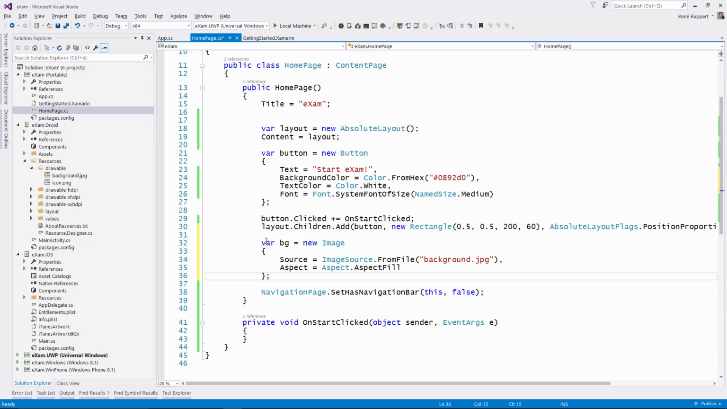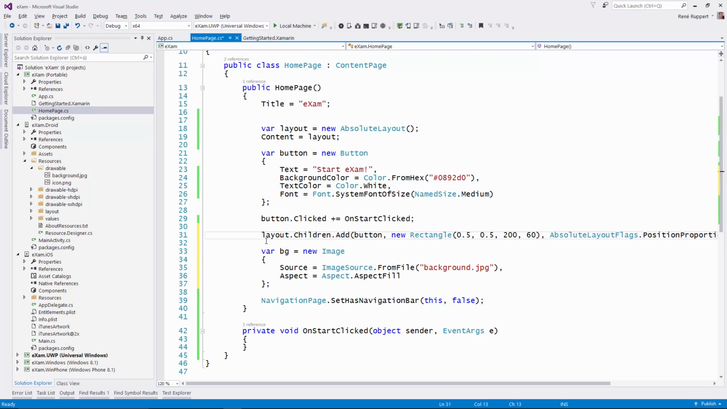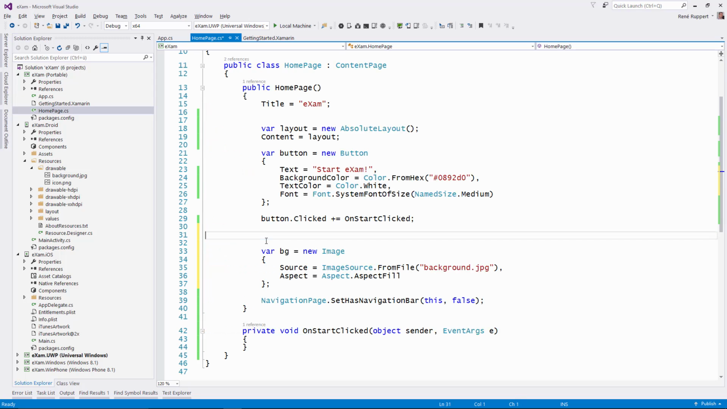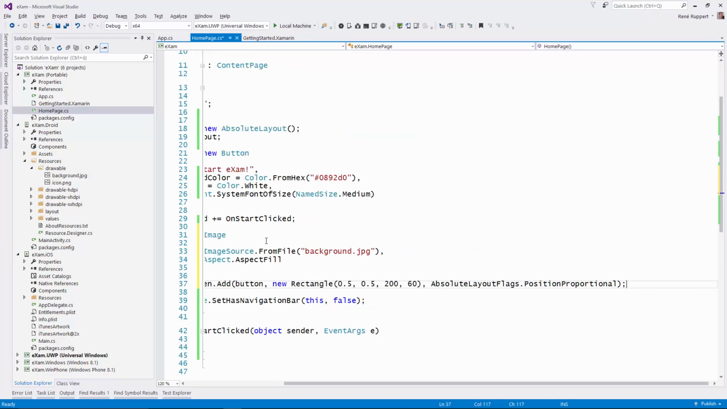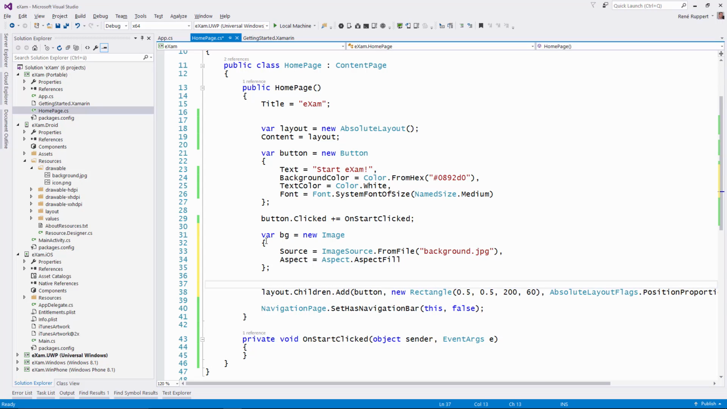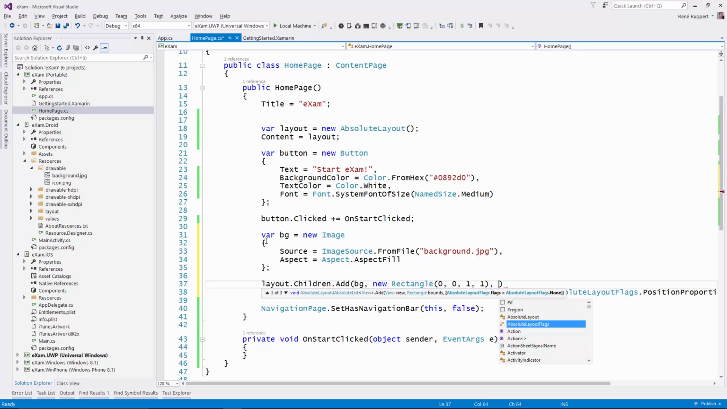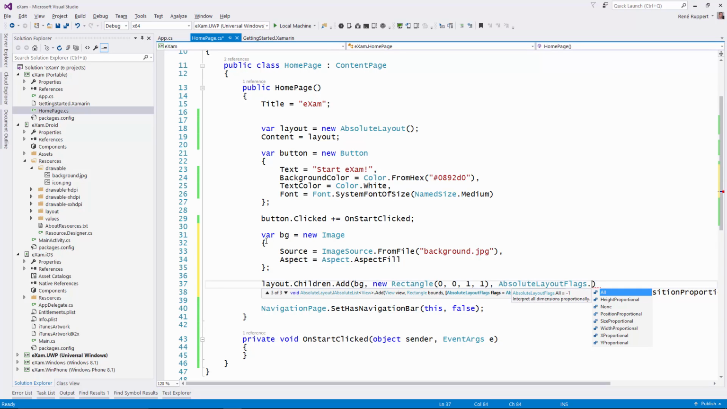Well, and then we're going to add this here to our layout. And I want to make sure that my button that I have here is on top of the image. So I'm going to cut the button here and move it down here. And before we add the button, I'm going to add the image. So layout.children.add, and we add the background. And again, we specify a rectangle just like before. However, this time everything is going to be proportional, because we want the image to use the entire screen space. So that would be 0, 0, 1, 1, and we say everything we have here is proportional. There we go.